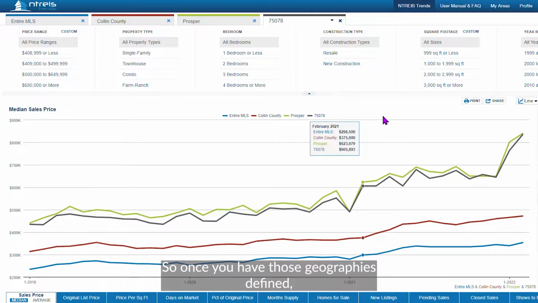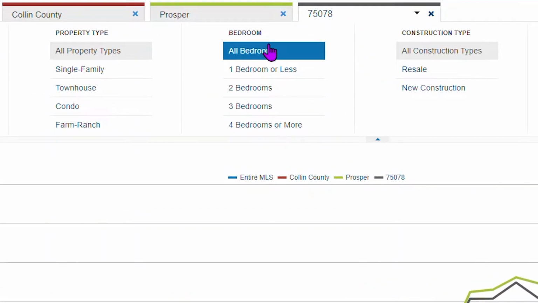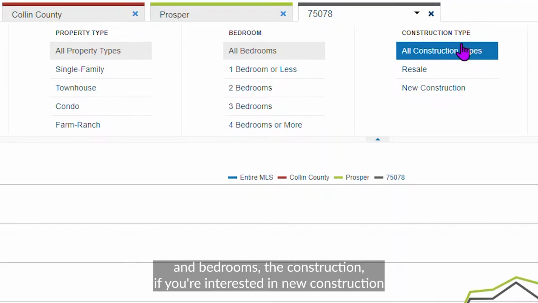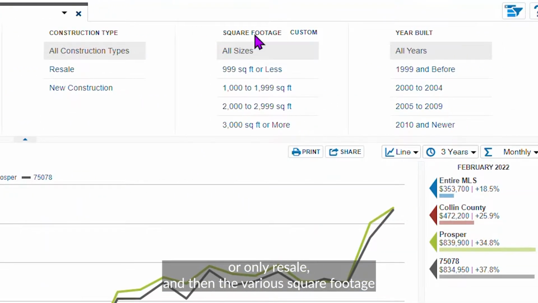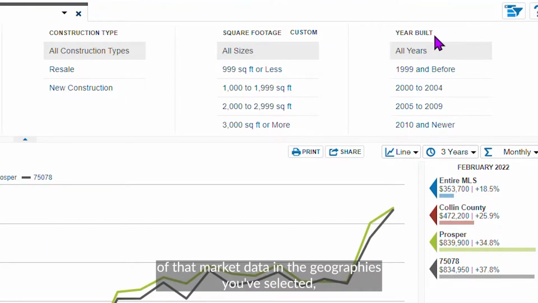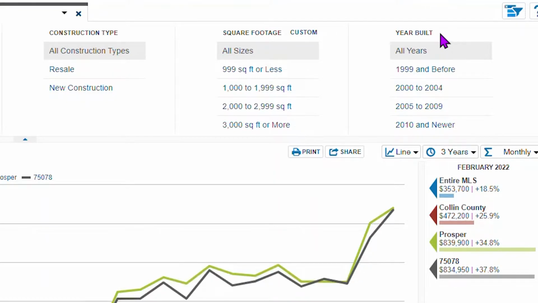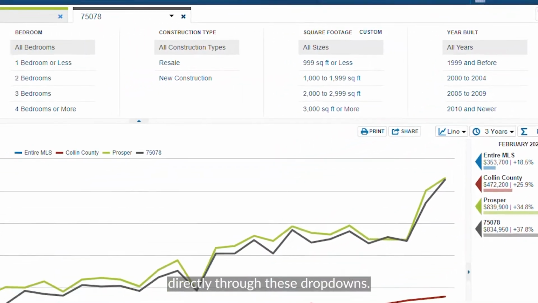So once you have those geographies defined, you'll be able to then look at the actual various price range, bedrooms, the construction if you're interested in new construction or only resale, and then the various square footage breakdowns and the year built distributions of that market data in the geographies you've selected. You have the ability to manage all of that information directly through these drop downs.